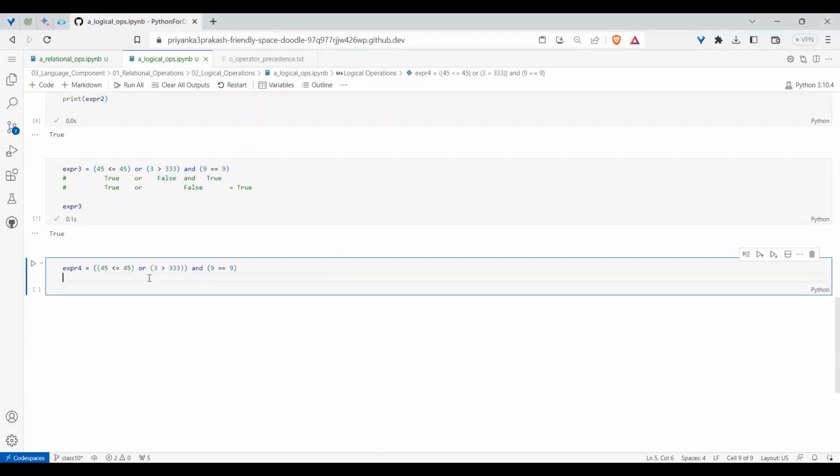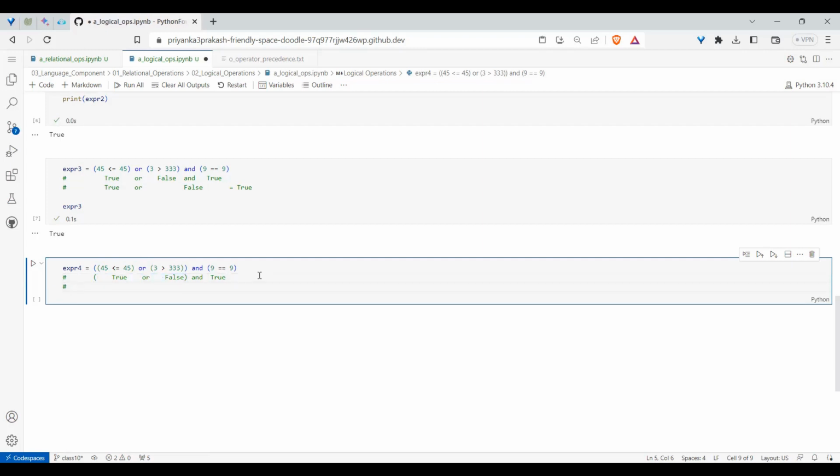But let's see. This time I give a brace extra. Whenever I give a parenthesis, obviously things within parenthesis will execute first. And now tell me, is 45 greater than or less than or equal to? Yes. So this is correct. And then you have an OR operation. Is 3 greater than so and so? False. And you have an AND operation. And this is a true. As you know, parenthesis, PEMDAS, whatever is happening within parenthesis will execute first.